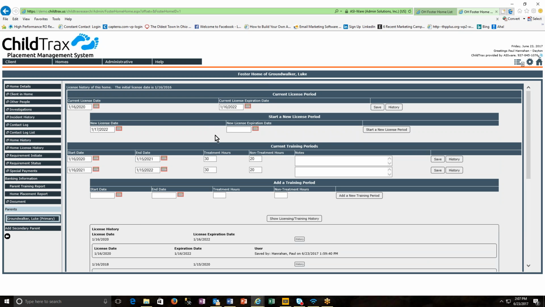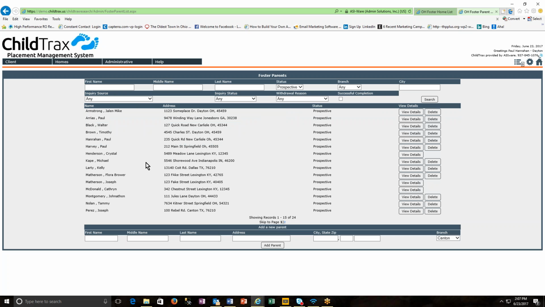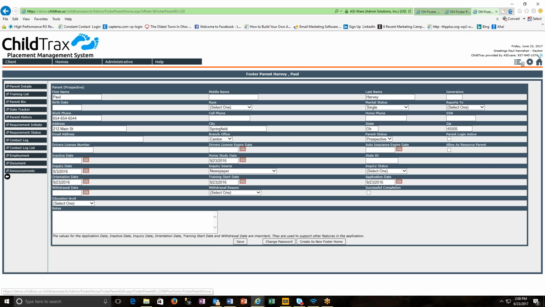The next thing we're going to look at, we're going to actually go to find a parent, and we're going to find a prospective parent. So we'll look for prospective parents, hit search, and we're going to use this Mr. Paul Harvey, and we're going to go to view details. Now, when you look at parent details, nothing has really changed on here except for that education level and also that employment bar. But down at the bottom, we still have create as a new foster home.